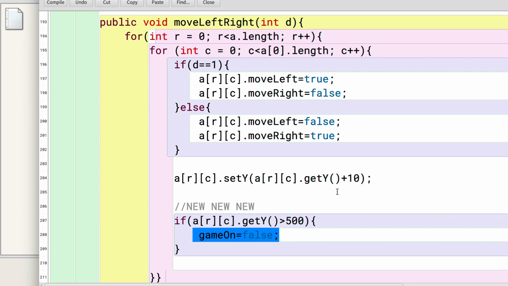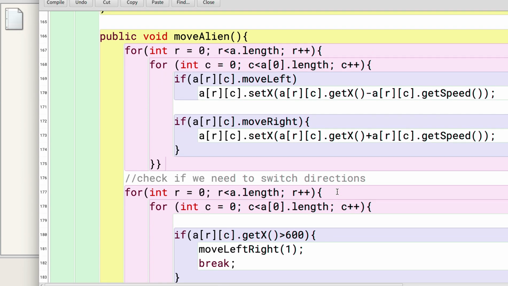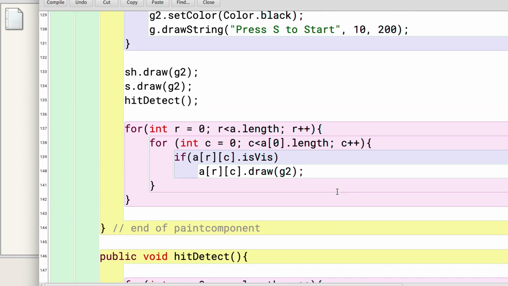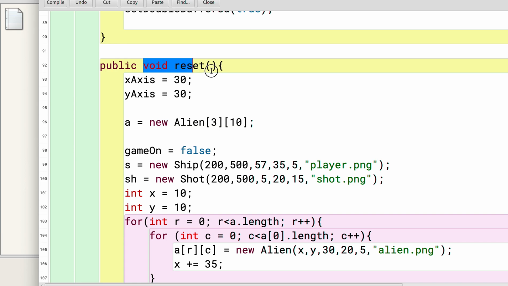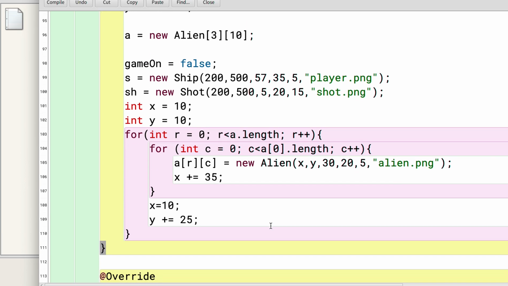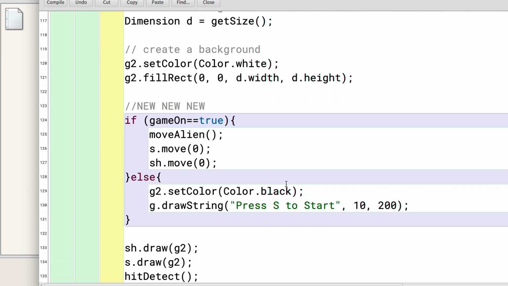It's really not too complicated. We use the game on Boolean like a switch to turn the game on and off, and we have a reset function that returns everything to its initial state every time we press the letter S. I hope you enjoyed that and are able to use it if you're making any game similar to this.